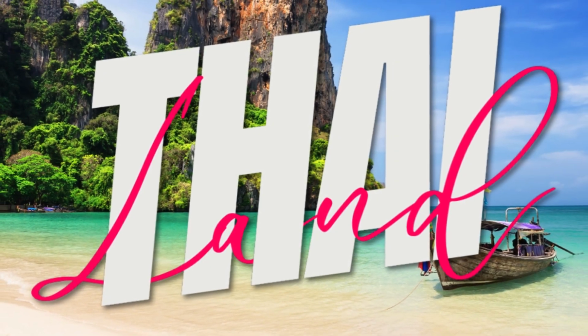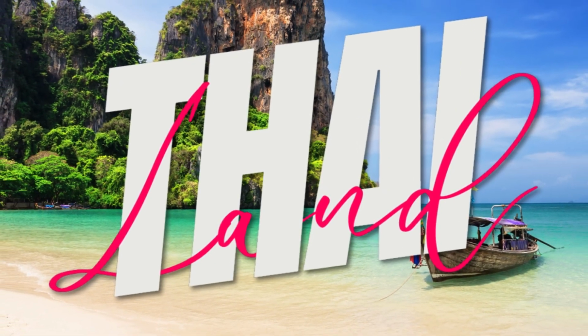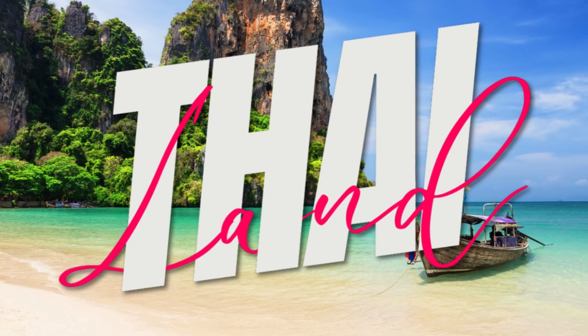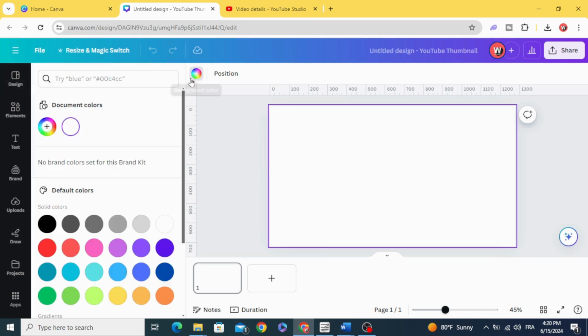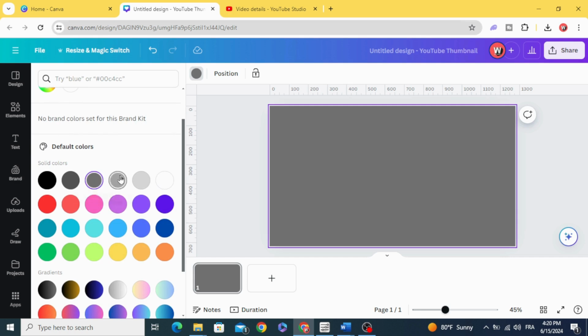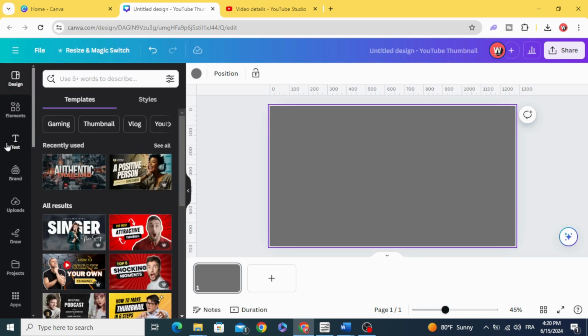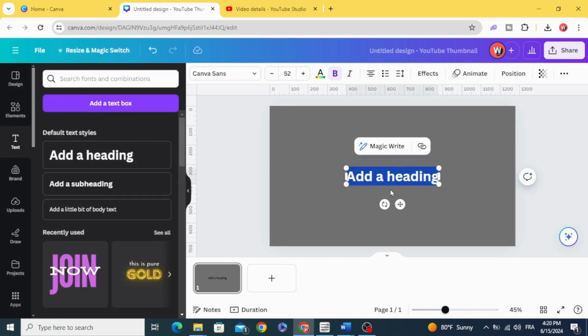Today I'm going to show you how to make this interlocking text effect in Canva. After opening a new project, just change the background color to any color. Go to text, add new text.